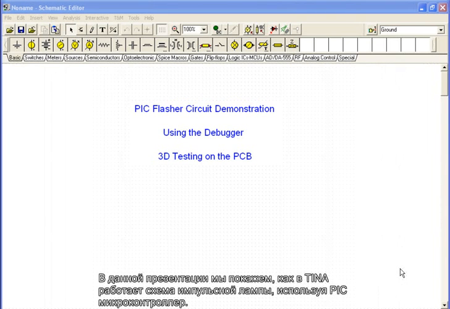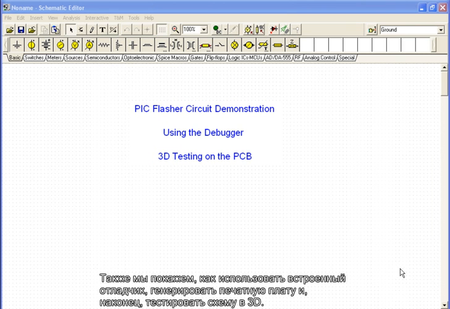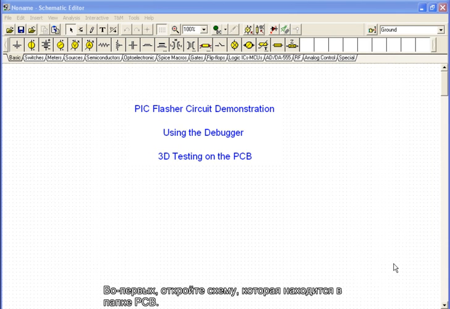In this demonstration, we show how a flasher circuit is operated in Tina using the PIC microcontroller. We also show how to use the built-in debugger, generate a PCB, and finally test the circuit in 3D. First, we open the circuit, which is found in Tina's PCB folder.